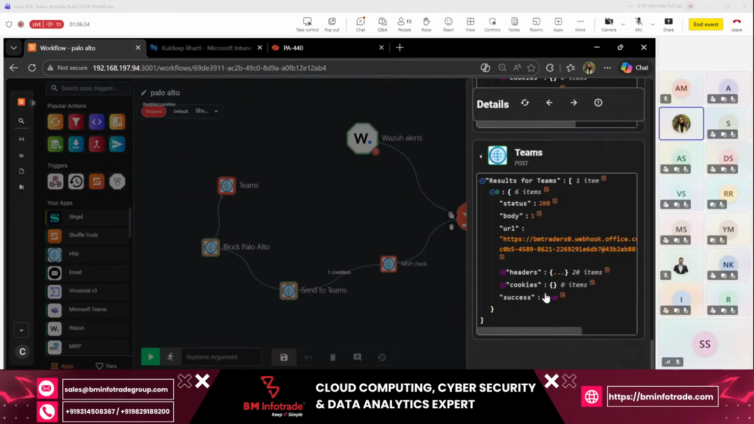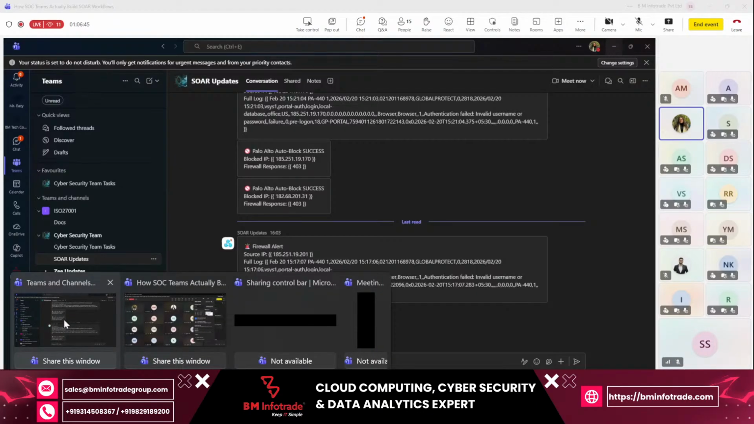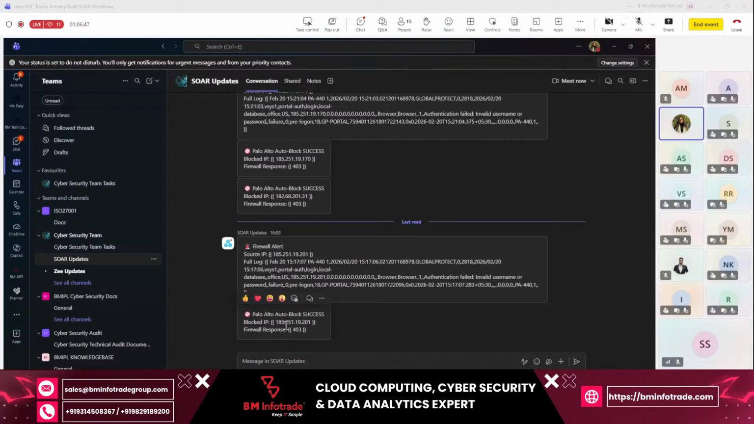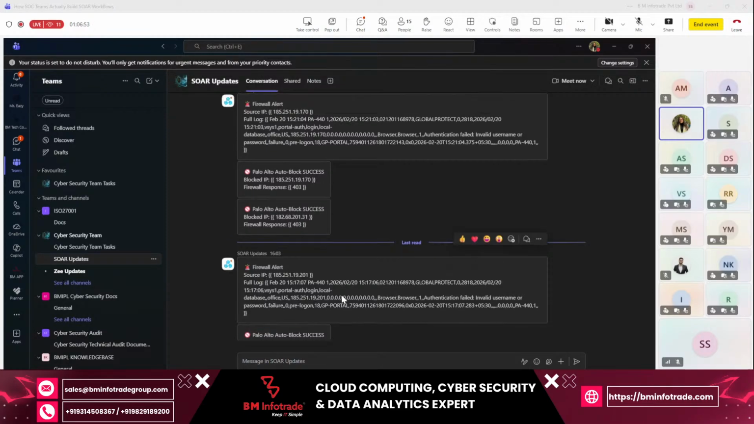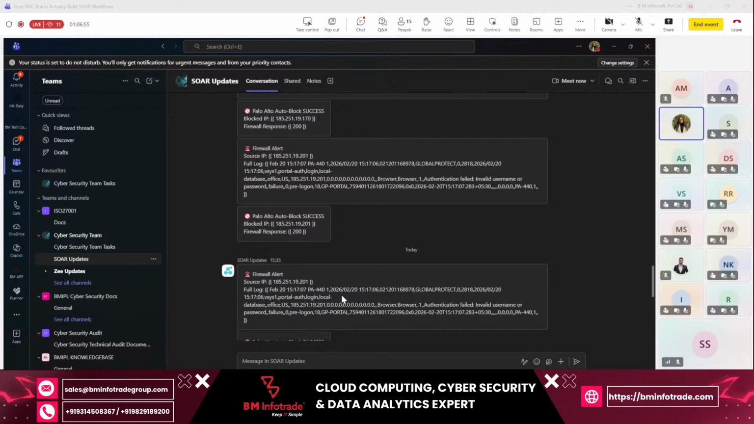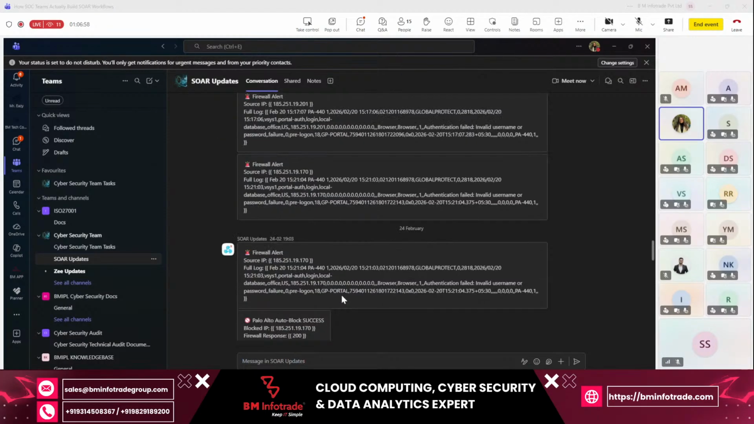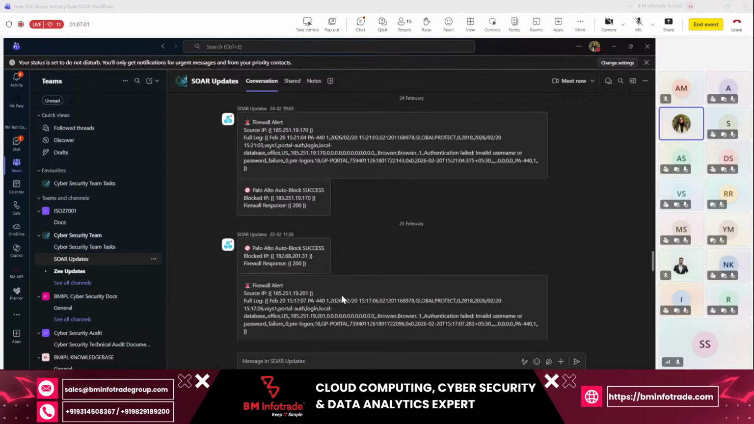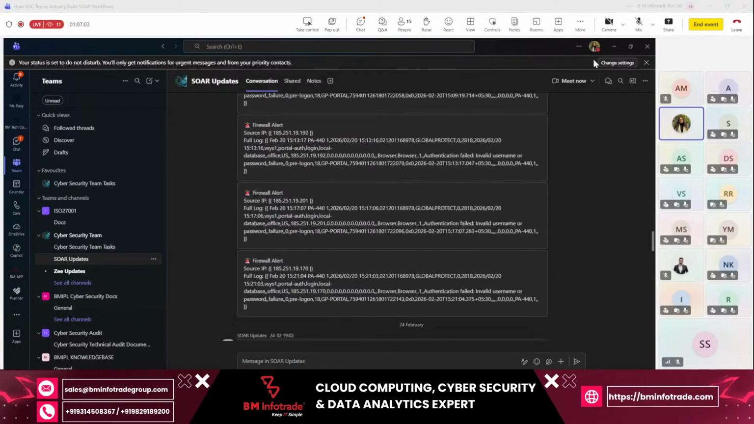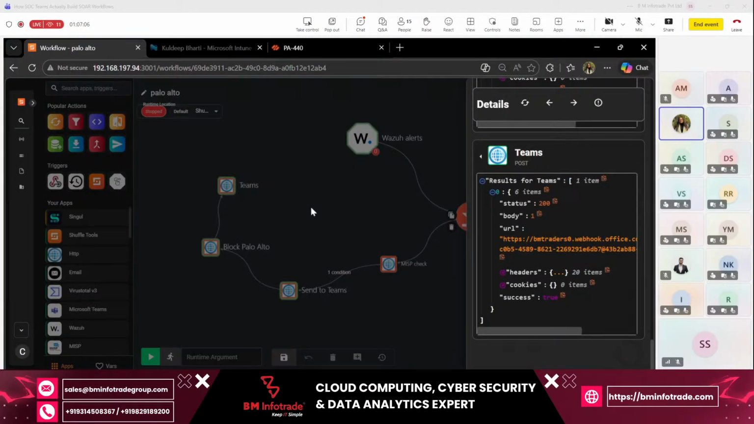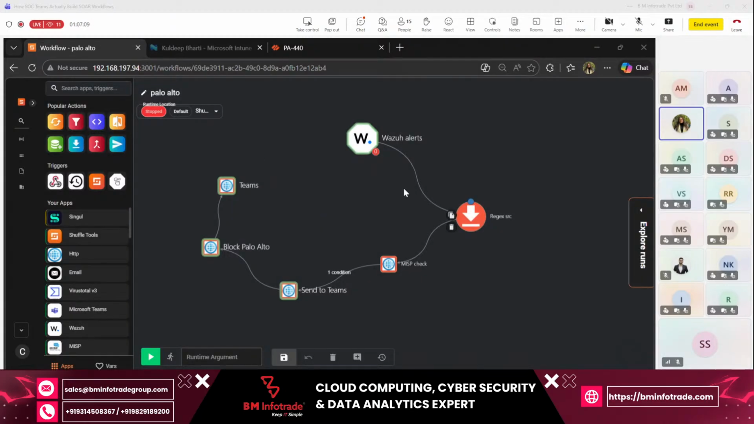And lastly, we have again a Teams node, which is just like an information to the SOC analyst that yes, this particular IP was successfully blocked. So here it is, the second message that Palo Alto auto block was successful. This was the blocked IP, and this was the firewall response. So like you can see here, whenever a malicious IP is there, the firewall gives an alert on this Teams channel. So that was all about this particular workflow. Now we'll move towards the second one.